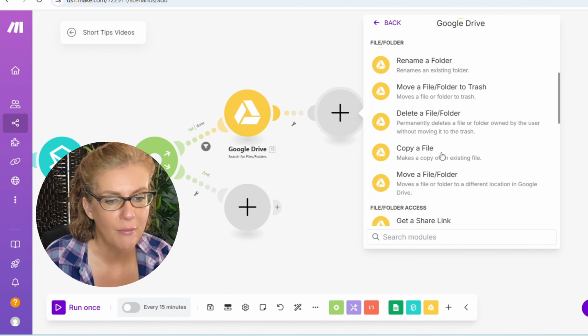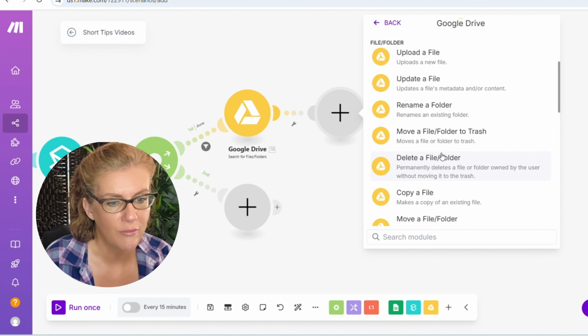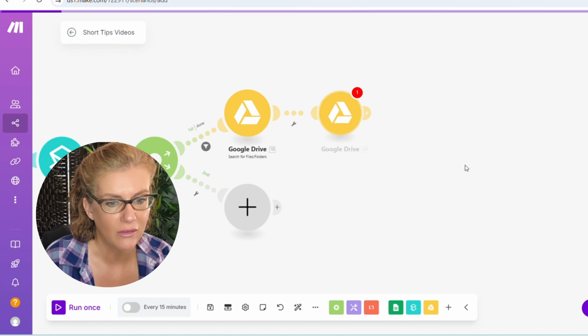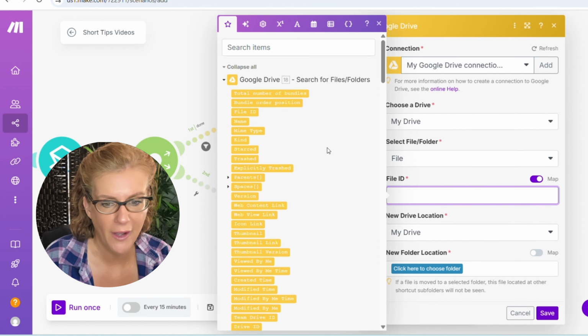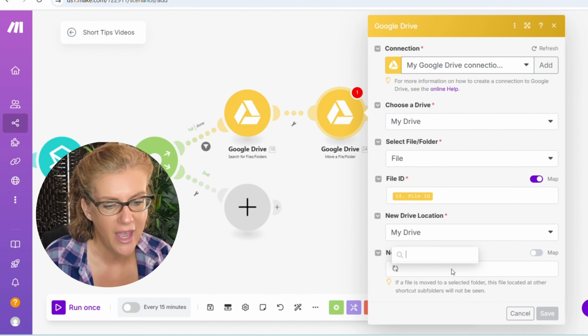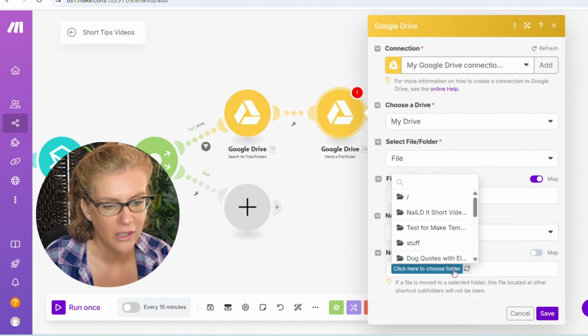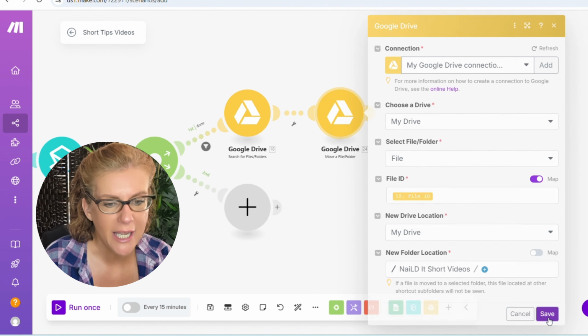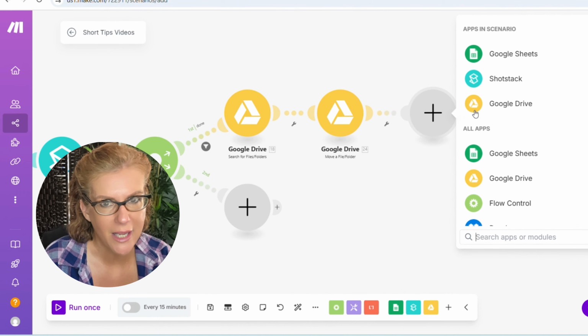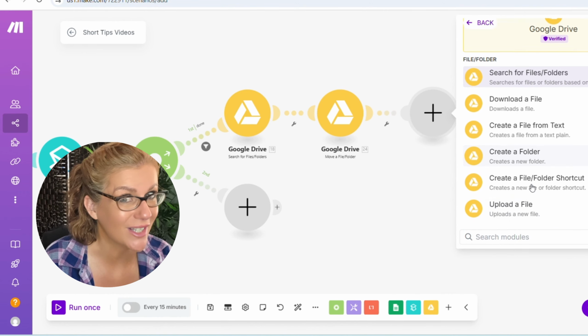Then what we're going to do is move this file into a different subfolder. So the file ID is just going to be the file ID from the previous Google Drive. And then the new location is going to be my Nailed It short videos folder, because we're going to rename it, but we're not going to be able to rename it to something that might already exist in the main drive.